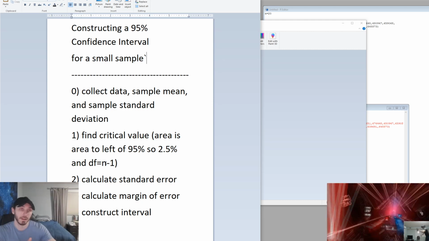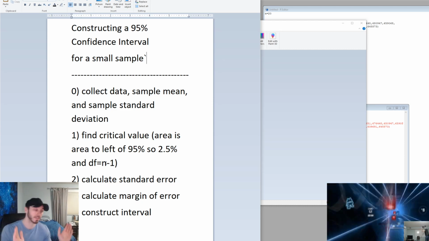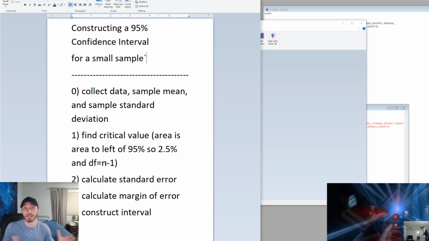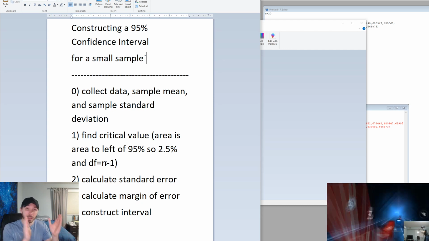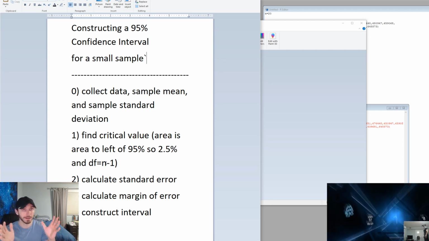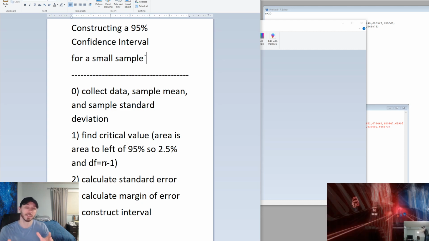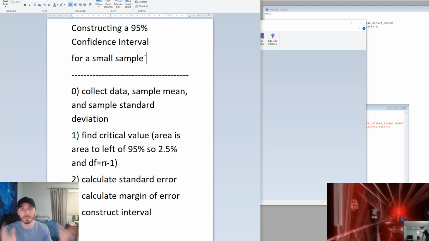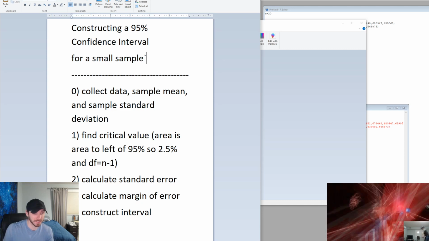Now I'm going to show you a few ways to get this value, because depending on what setting you're in, some teachers will say you can use a TI-84. Some teachers will say, well, you have to use a programming language. Or some teachers might say you have to use a t-table. So I'll show you the t-table approach right now.